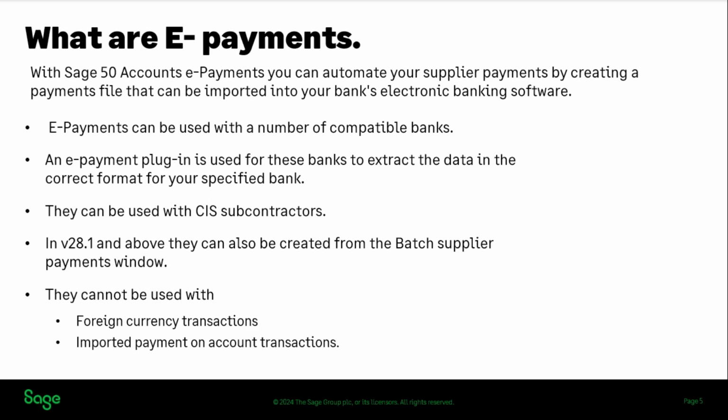It can be used with CIS subcontractors. So if you have lots of suppliers who are actually set up as CIS subcontractors, it can still be used with that. And in addition, if you have the batch supplier payments window, a feature that you may not have come across, but if you're on Sage 50 Professional you have the option for the batch supplier payments, then it's also available in there as well. In addition, you can do things like your payments to HMRC from VAT returns as well.